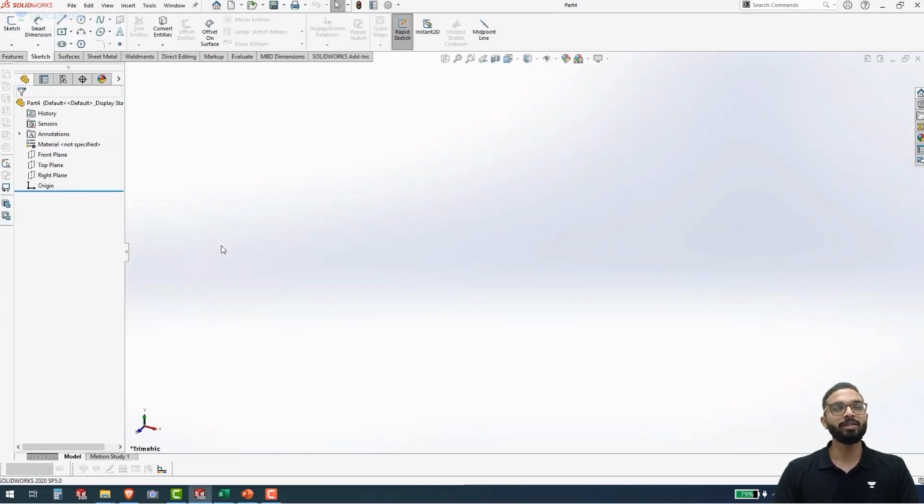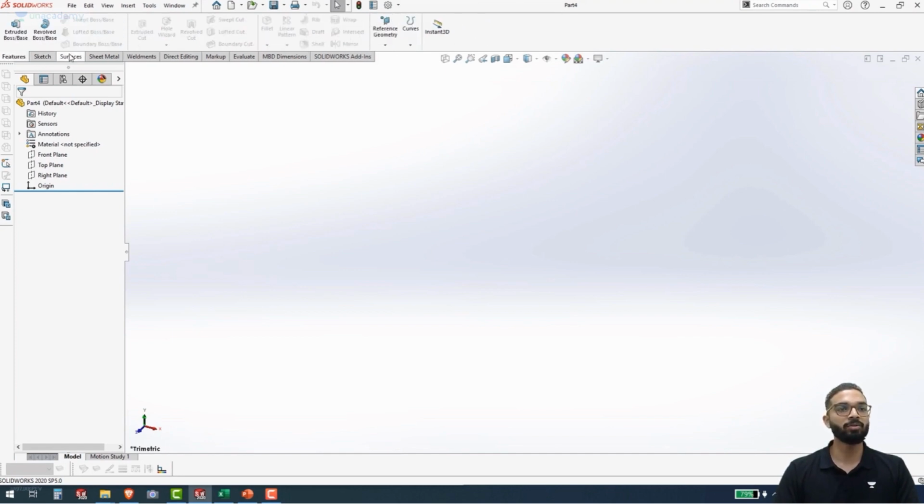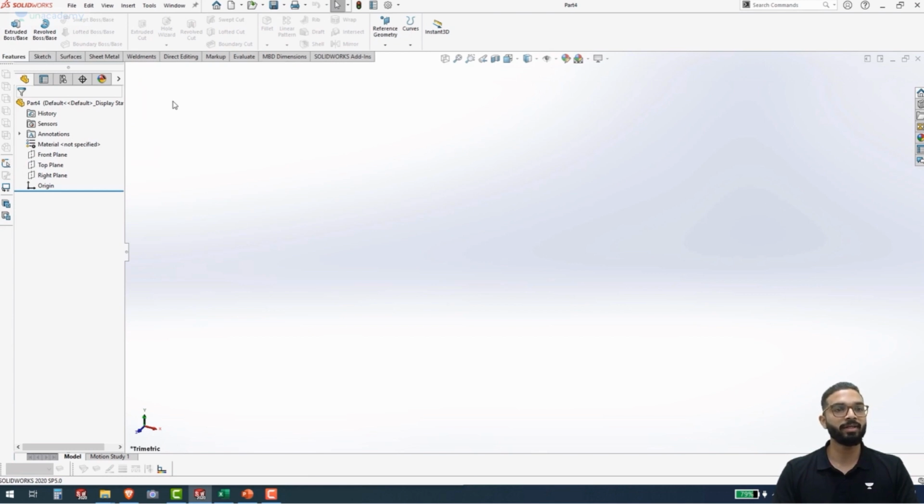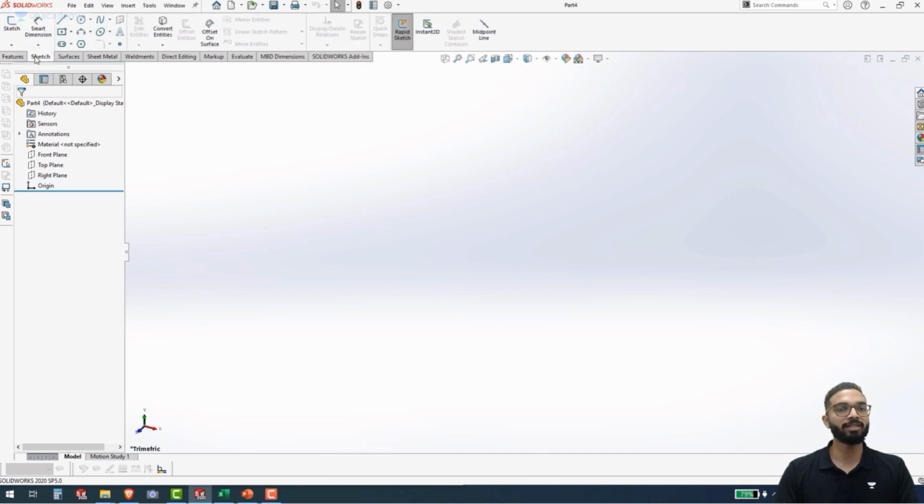Once the new part has been created, you will be greeted with this new interface. Here you can see that we have several toolbars, also called tabs, which house all the features or tools required for the specific toolbar. For example, the Features toolbar has all the tools and features required to create 3D solid models from 2D sketches. If you move to the Sketch toolbar, you can see it houses various sketch tools that we use in order to create our sketches.